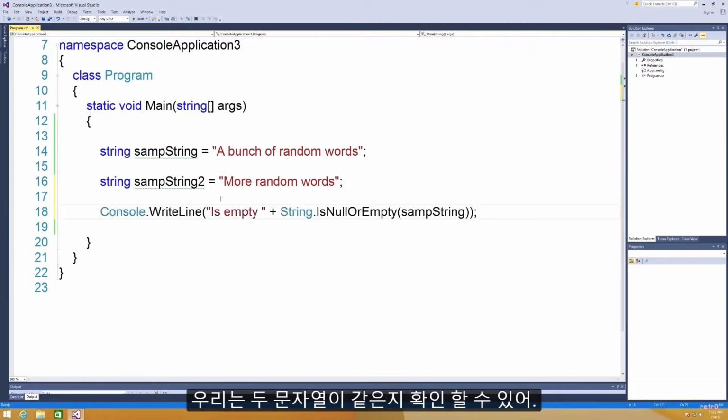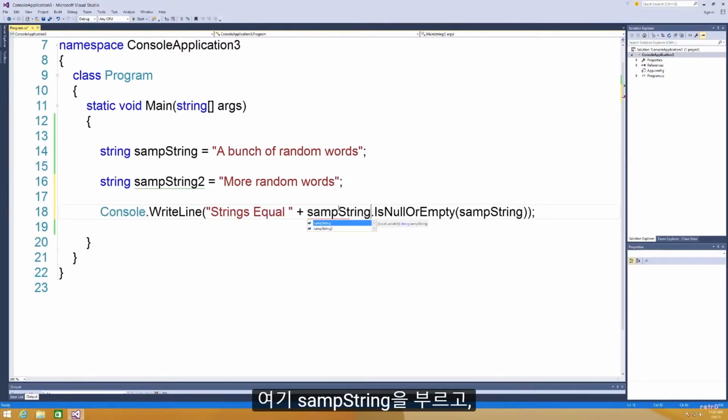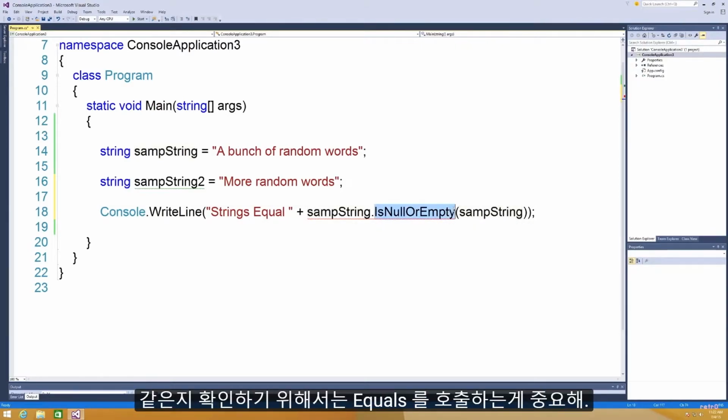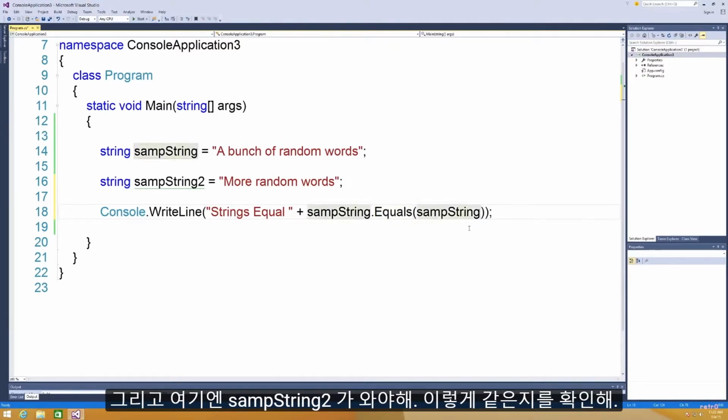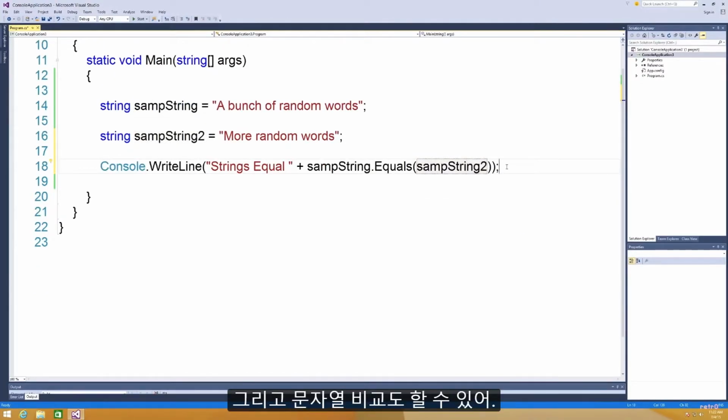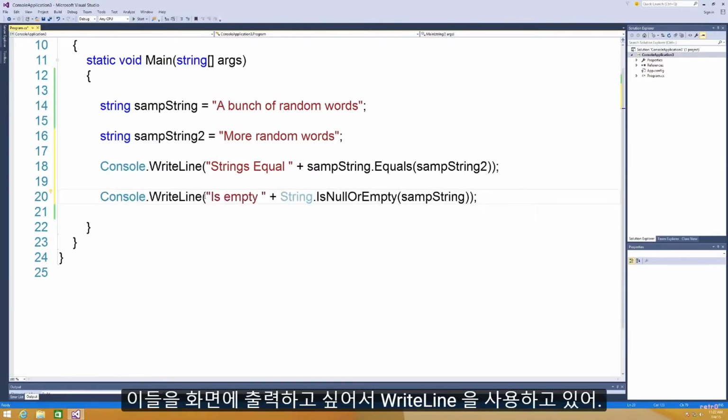We could check if these strings are equal. Strings equal. Again, sample string. And to check equality, this is very important, we say Equals like that. And then this will be sample string 2. That's how we check equality. We could also do string comparisons. I just like to print these out on the screen. That's the reason why I'm using WriteLine here.